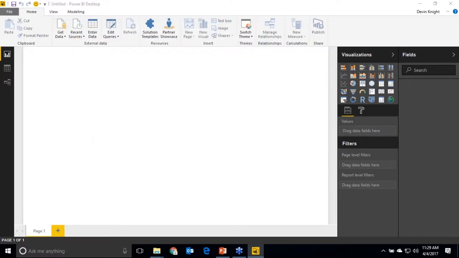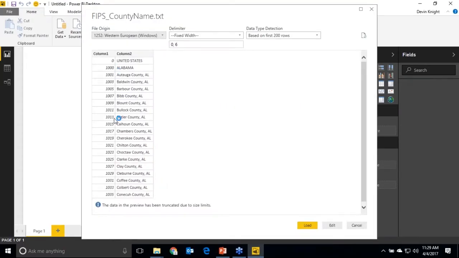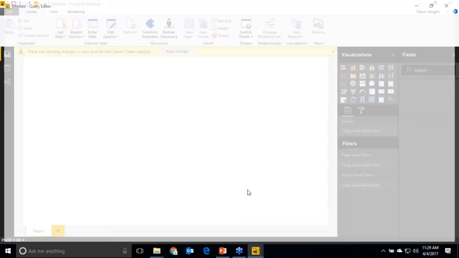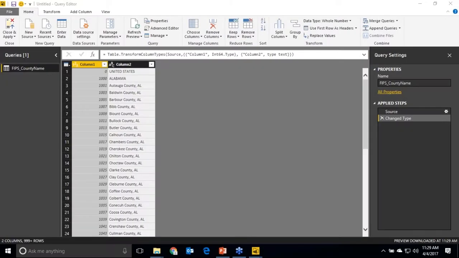So I'm going to hit open to bring in this new data source. And as I bring in this new data source, you can get a peek at what it looks like here as a text file, and I'll hit edit to go ahead and load it in. All right, and now what we're going to do is work with this data and do something somewhat similar to what we did in the previous example. We're going to start first by splitting out the data that we have.